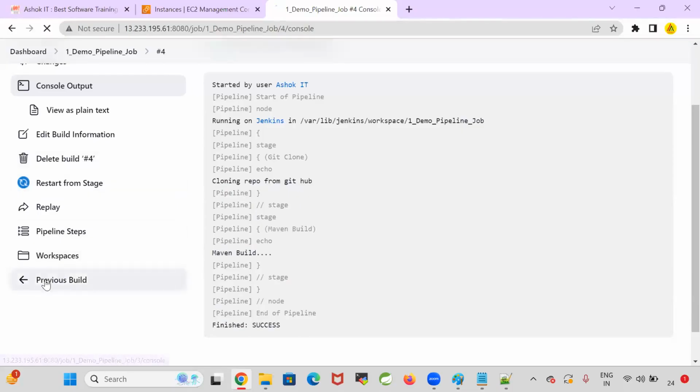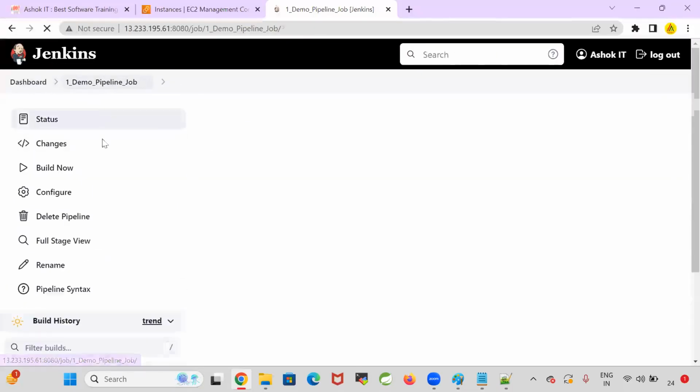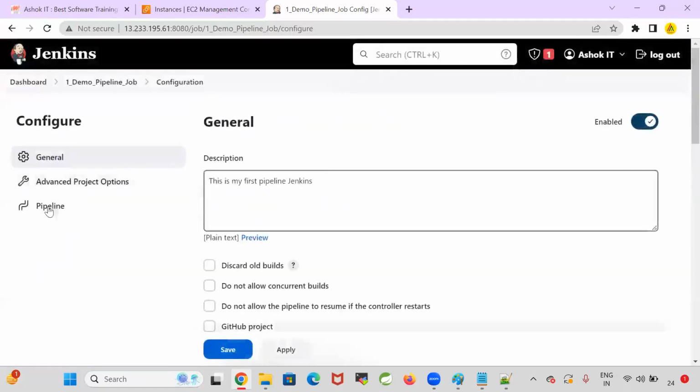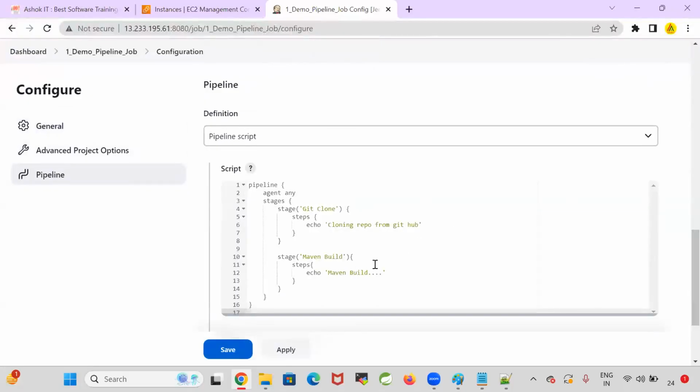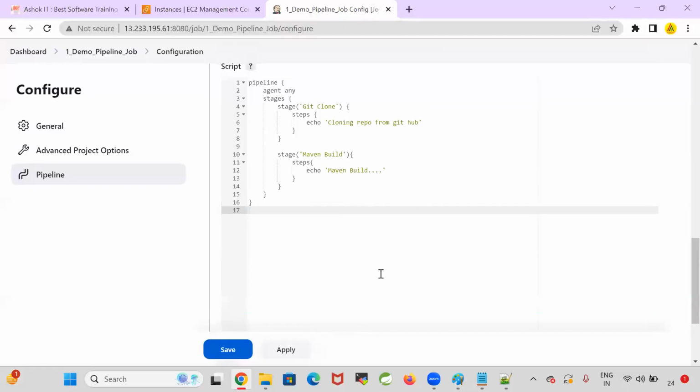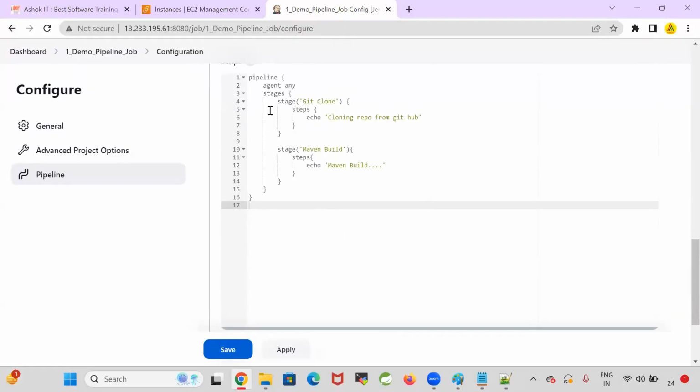Now go back to the pipeline. Inside this pipeline, you can have an option called configure. Click on the configure and go to the pipeline. Here you can add any number of stages that you want for your project. Currently I have a pipeline which is having 2 stages. Maven build is completed. After the Maven build is completed, now I want to create one more stage called Docker image. Build Docker image. Build image. Echo creating Docker image.